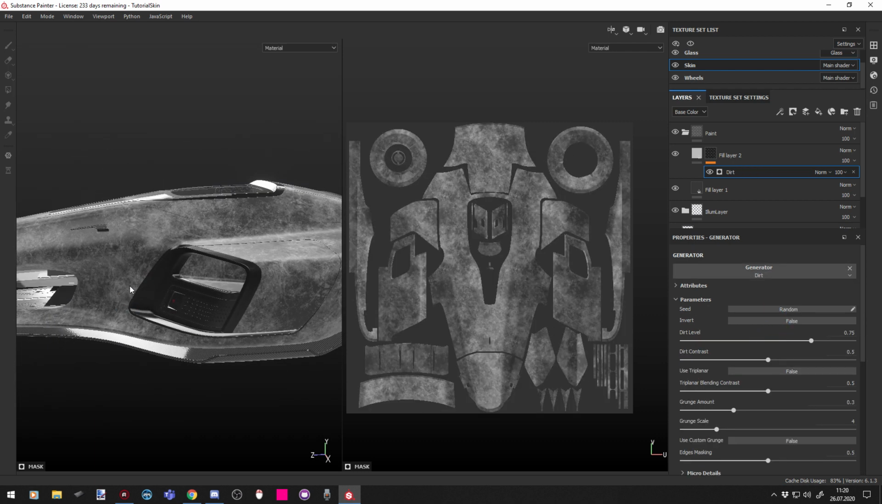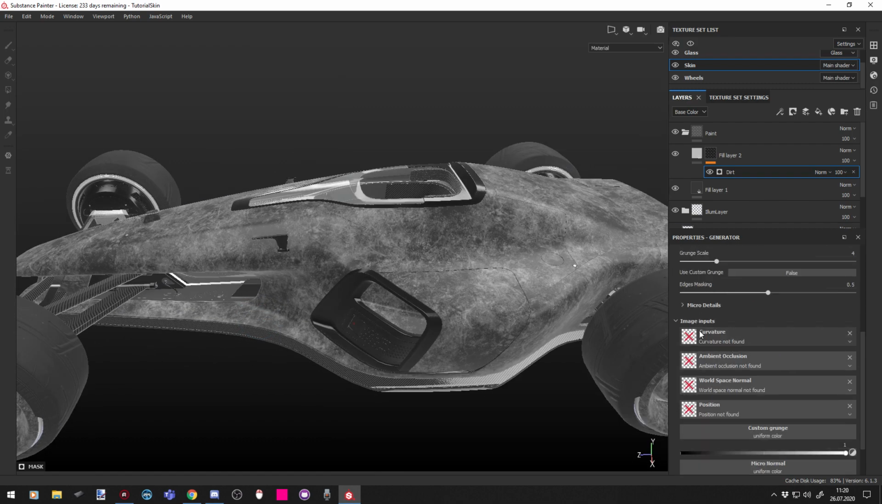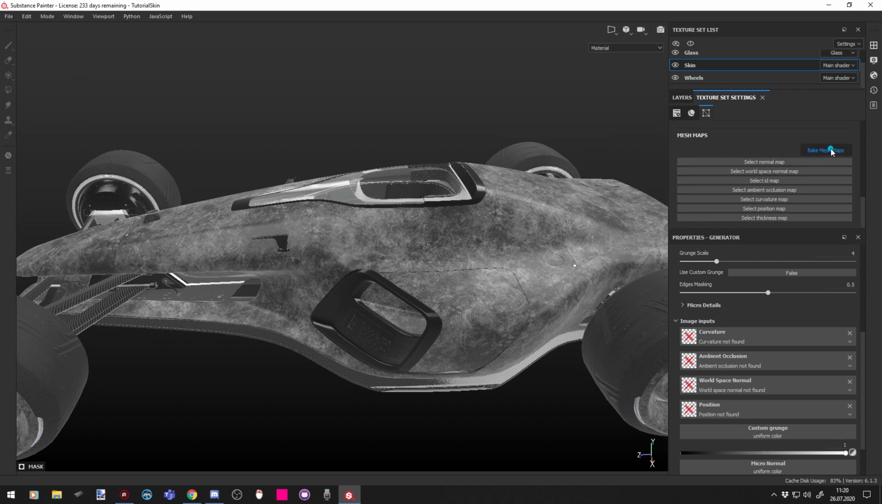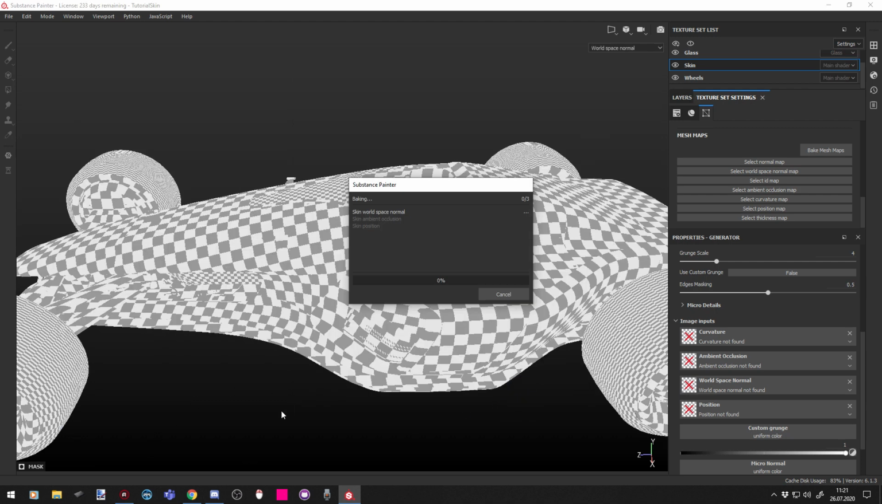Alright, let's check out some dirt, for example, right here. So we have some dirt, and the thing is, those generators would also use the mesh maps. So for creating mesh maps, you have to bake them. I probably showed them already, but you can bake them right here. World space, normals, we don't need this. Ambient occlusion, curvature. We could remove the curvature, also the thickness. I'm just gonna bake them here in a 1K resolution for this mesh set.